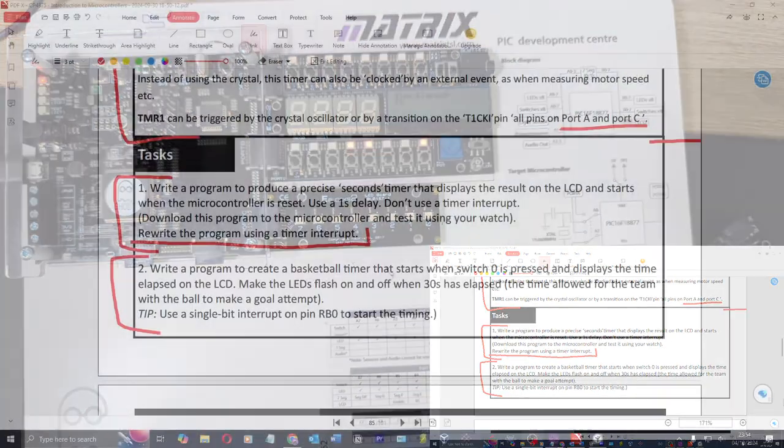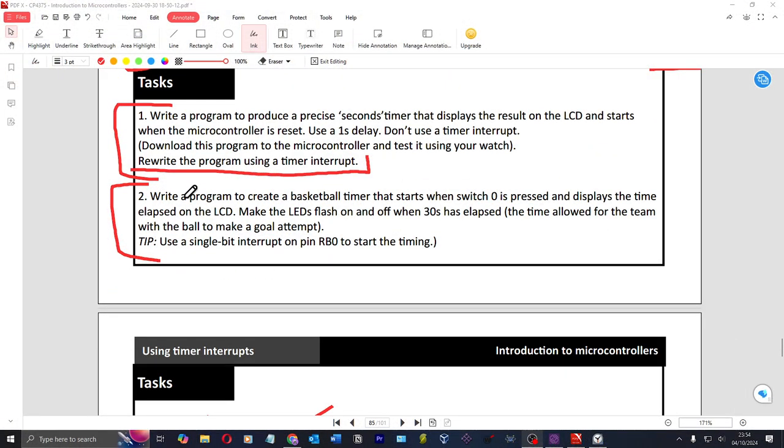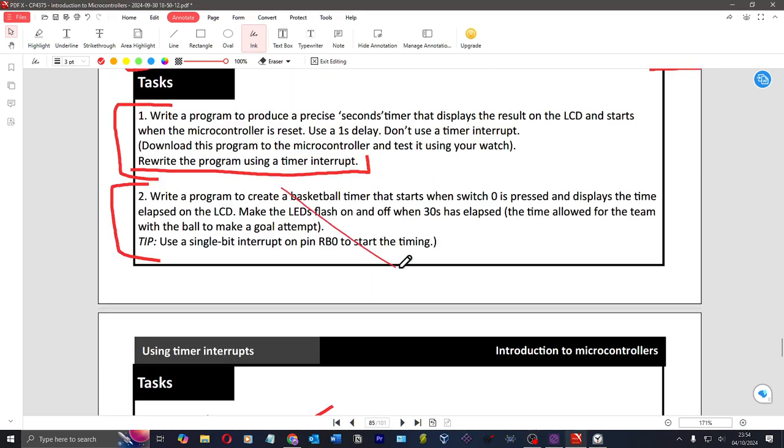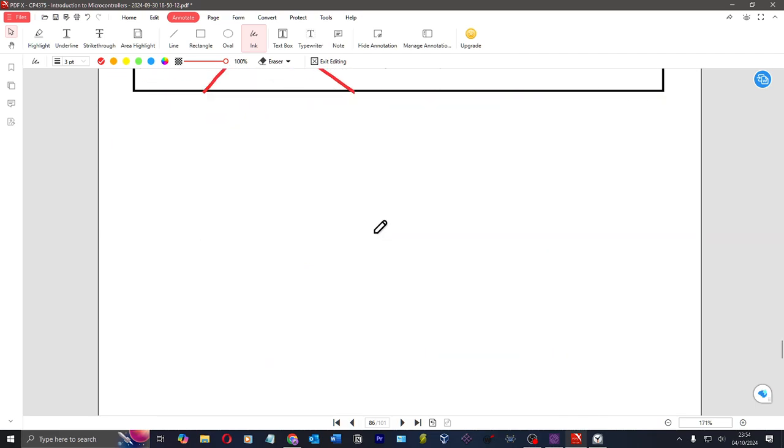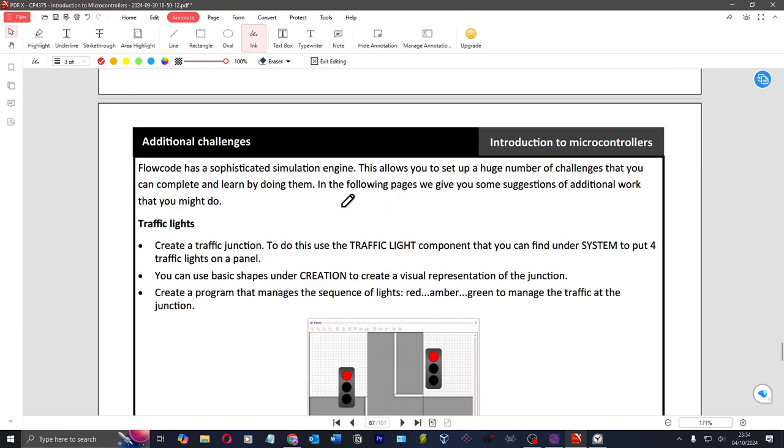I'm not sure I am going to do this second one. I kind of just think there's no point. Write a program to create a basketball timer that starts when switch 0 is pressed and displays the time elapsed on the LCD. Yeah, you know what? Yeah, I just want to be done with this, so I'm not going to do that as well. We'll skip that, and in the next video we will do additional challenges.